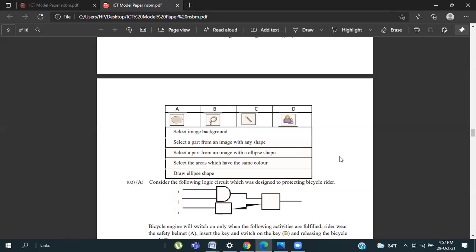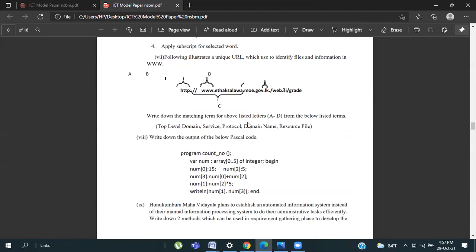So A comes with select as elliptical region, right? A comes with the 3rd one. B, draws free form selection. C, select area on any color. D, select a region containing foreground object. It means D comes with the first one, select an image background. So that's up to the first question.